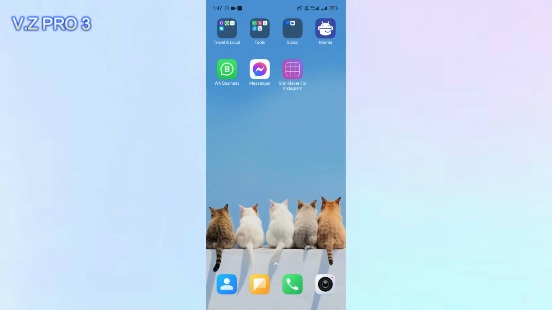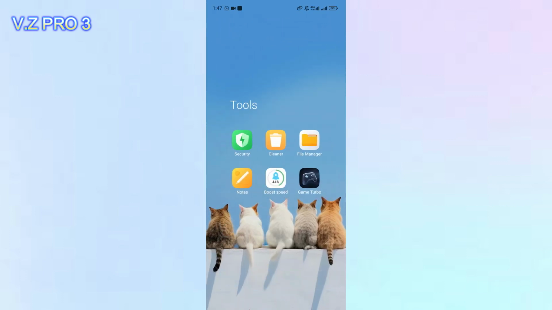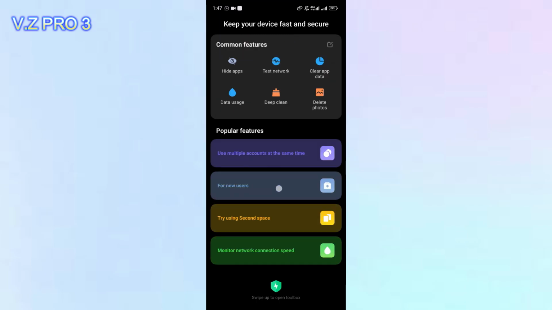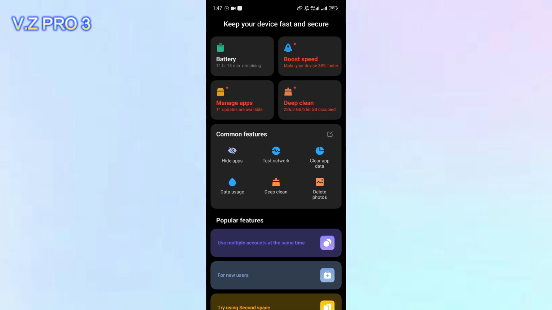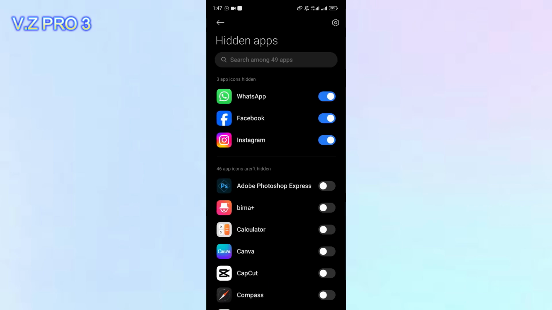Or the other way, you can open the Security tools on your Xiaomi phone. You can scroll down. In the common features section, there is an option, Hide apps. You can just tap on that. Here are the hidden apps on your phone. You can unhide by tapping on the toggle here.